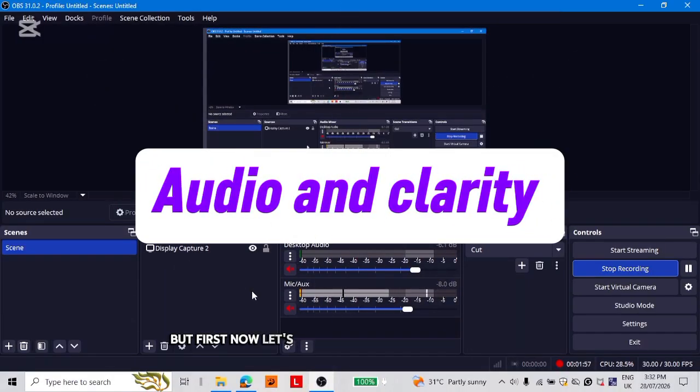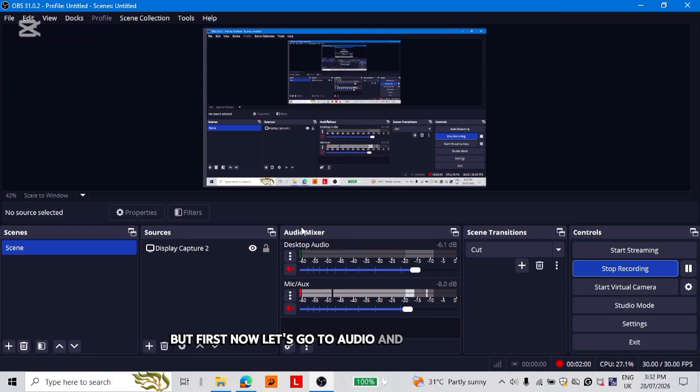But first, now let's go to audio and filters. Let's talk about audio. Audio is something you should include in at least an average video. The visual should be nice, obviously, but bad audio is just not good. How you can fix your audio is you go to the audio mixer panel at the bottom, the one where, if you talk right now, the little green bars move. That's the audio mixer, and you can control it.